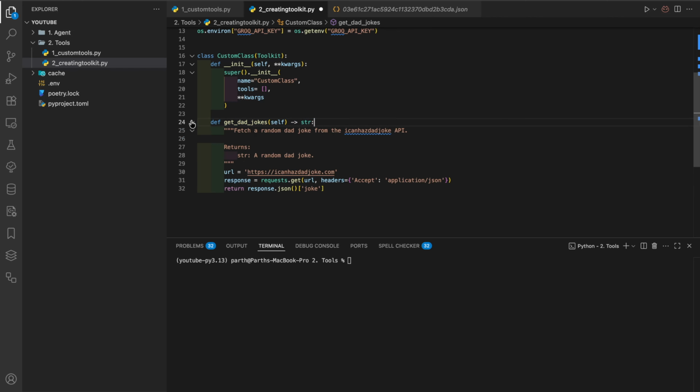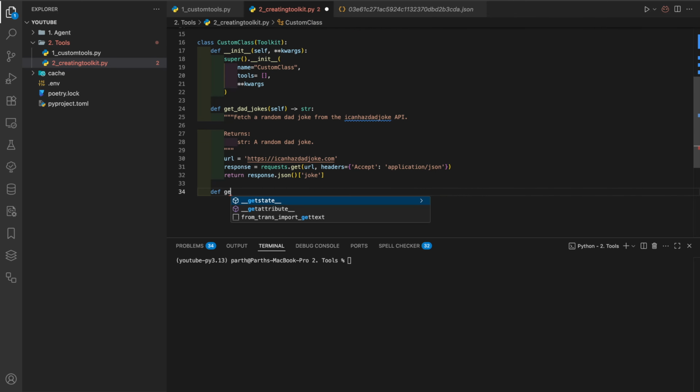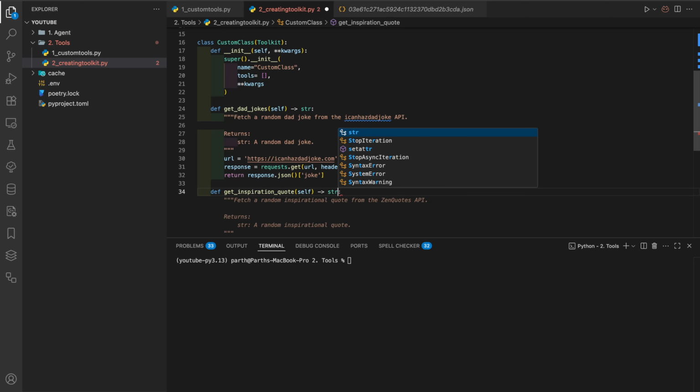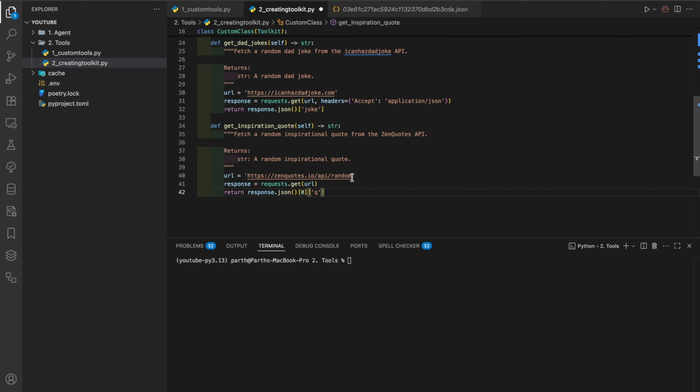The second one which we'll be doing is for getting an inspirational quote. So def get inspirational quote, and same over here, self and string. Alright, so yeah, this is the Zen quotes library. We'll use this, and from it we get the quote directly, and we can actually return not just the quote but also who is the author of it. So let me do that over here.